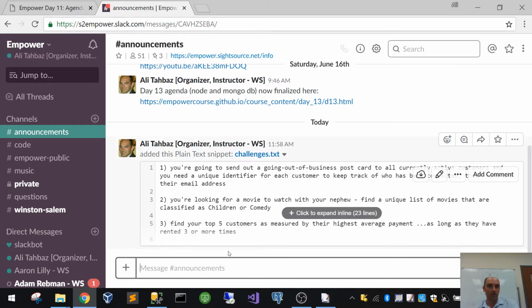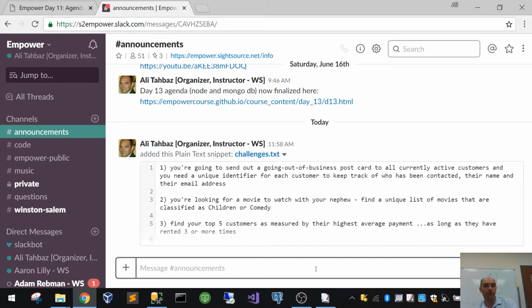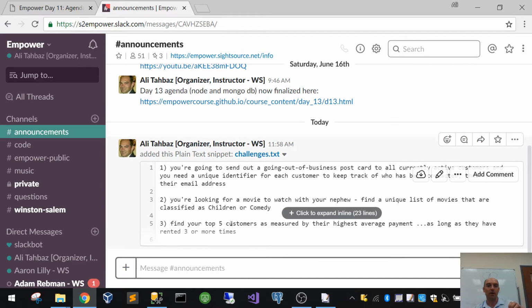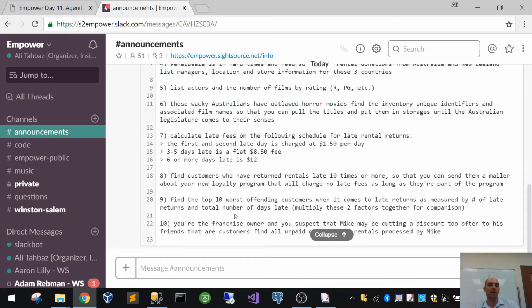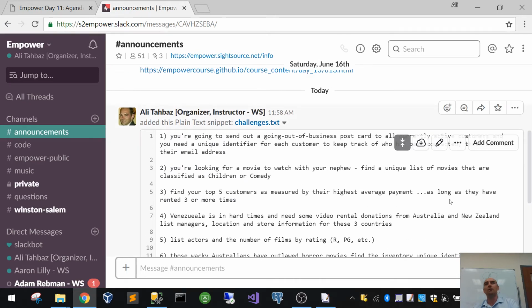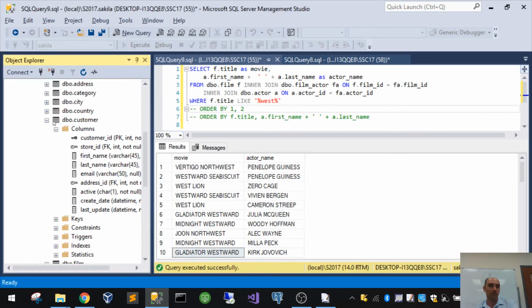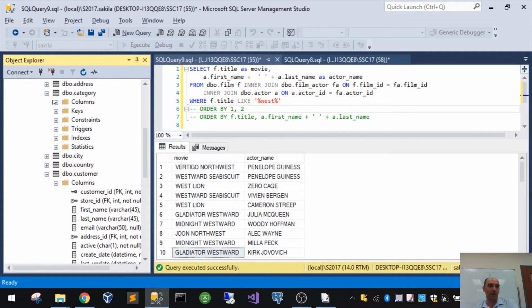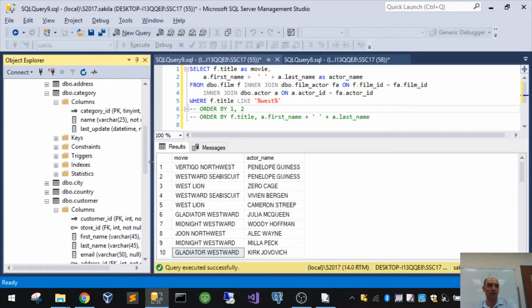The second one, you're looking for a movie to watch with your nephew. Find a unique list of movies. When I say unique, what am I probably after? Either a distinct or a group by. So get rid of the duplicates, is what I'm saying. That are classified as children or comedy. Who took a crack at that one, or who has looked at that one? So children or comedy, what table are we talking about there? Category.